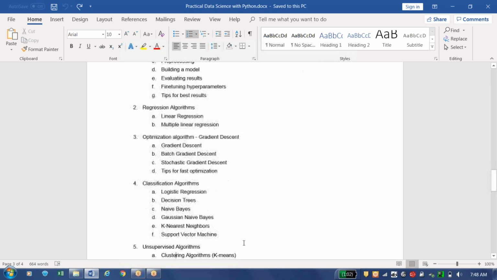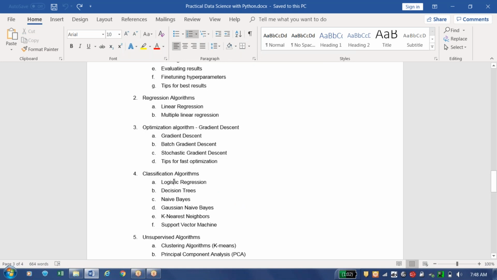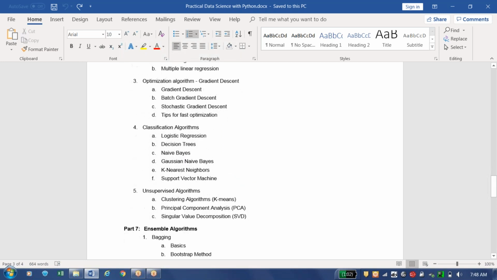We learn with the basics: logistic regression, decision trees, naive Bayes, Gaussian naive Bayes. These two are very close. K nearest neighbor, support vector machines. These are very generic and we'll learn them. After that, we'll learn bagging, which is one of the advanced concepts, bagging and boosting. These are the ensemble algorithms.